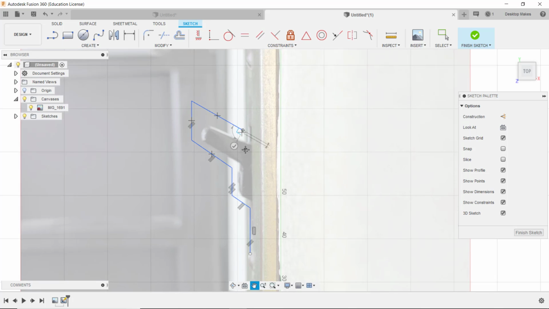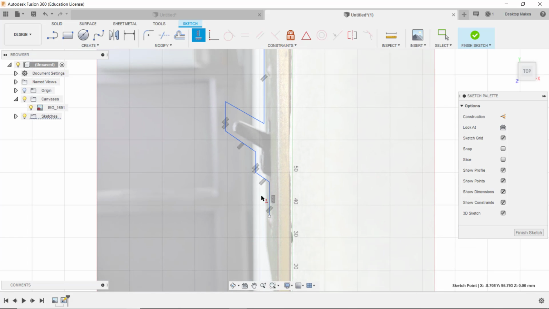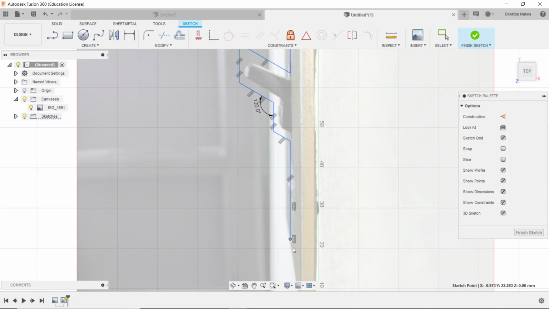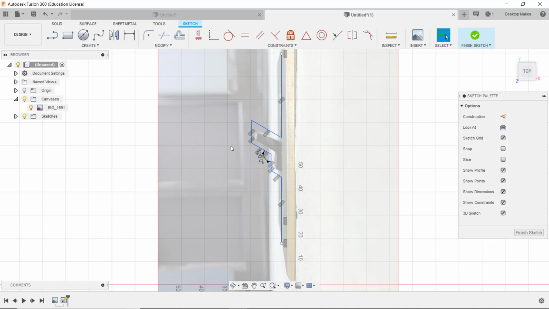Now, as you can see, I'm not following that profile exactly. I'm leaving some space in between my outline and the profile of the switch. I don't need this to be a friction fit. I just need it to work. So I'm gonna add some constraints and some dimensions, but for the most part, I'm gonna leave it undefined. That way, it'll allow me to come back and simply tweak the lines by just moving them around.